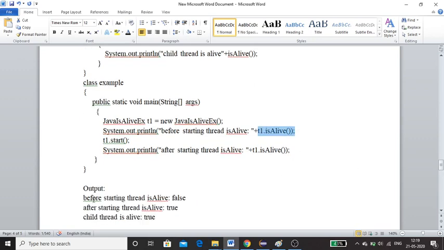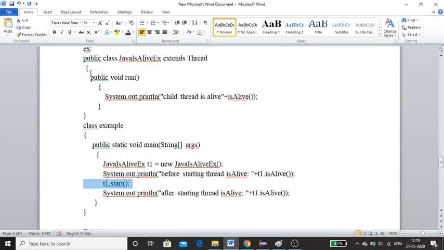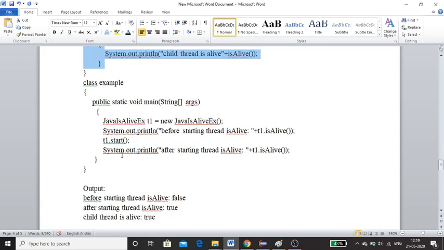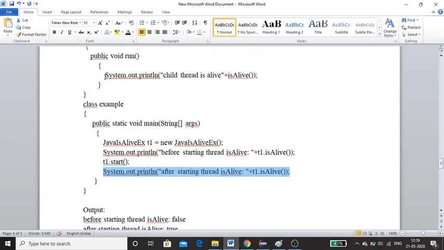Just check here: before starting, isAlive false. Why did I get false? Because the new thread will be born only in this particular line. So main will continue execution. Once start executes, your new thread will be born. A child thread will be created, and that will continue executing this one, and your main thread continues executing this one. See, main and child are both running simultaneously. Child is executing this one, and main is executing this one.